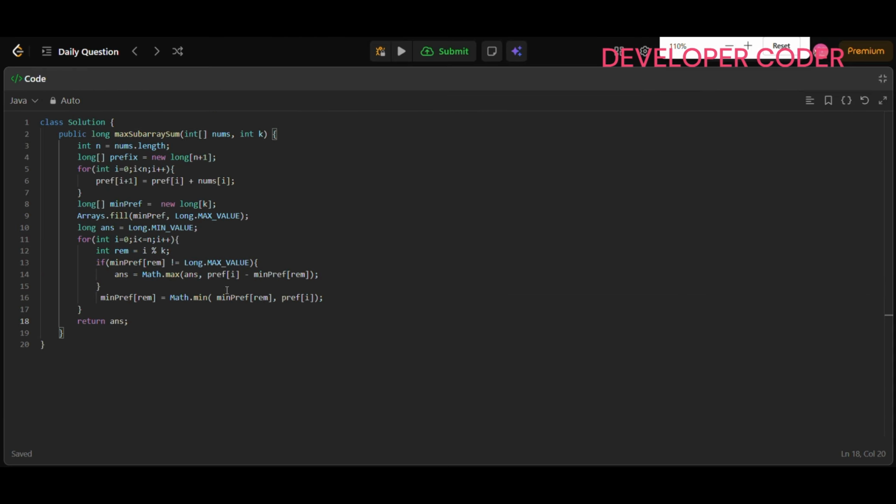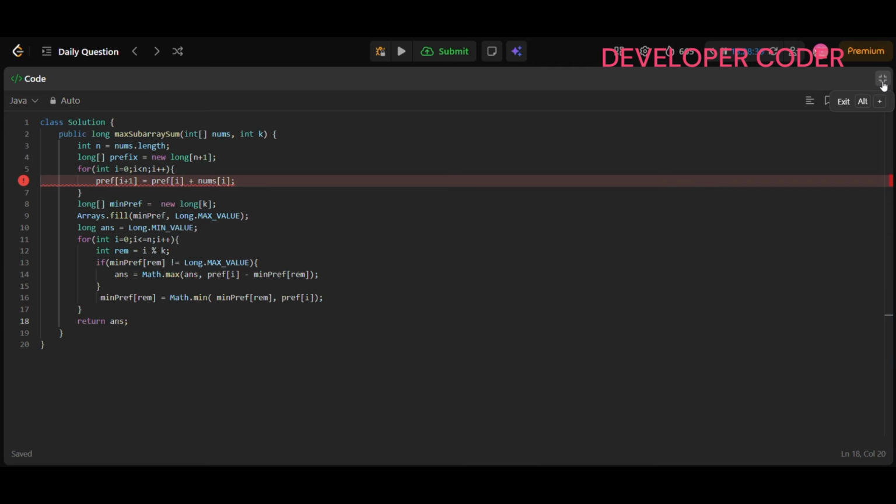Okay, so now let's run it. Let's see if there is a code issue. We'll try to fix that. So yes, there are some issues. So what are those issues? Here I'm writing prefix, the complete prefix. So can I change it to pref only? Okay, now let's run it.